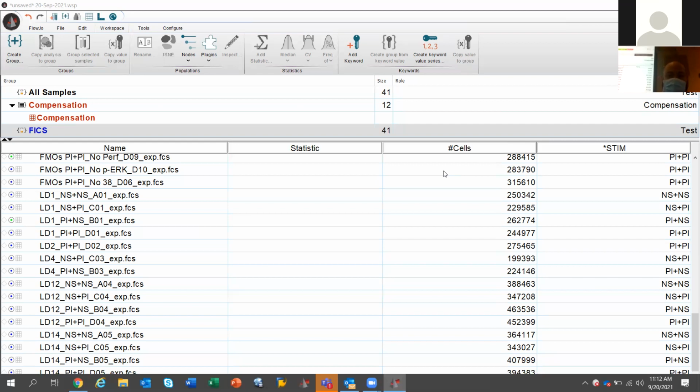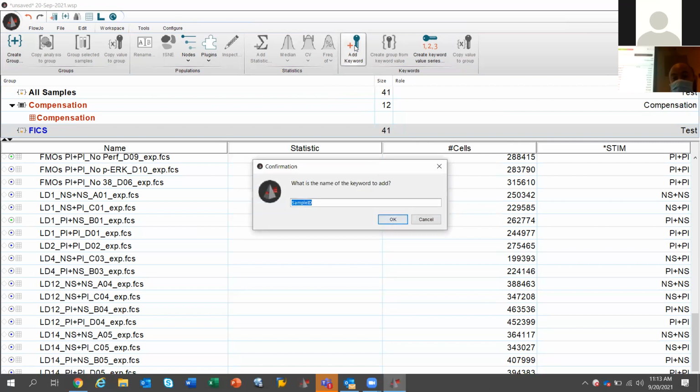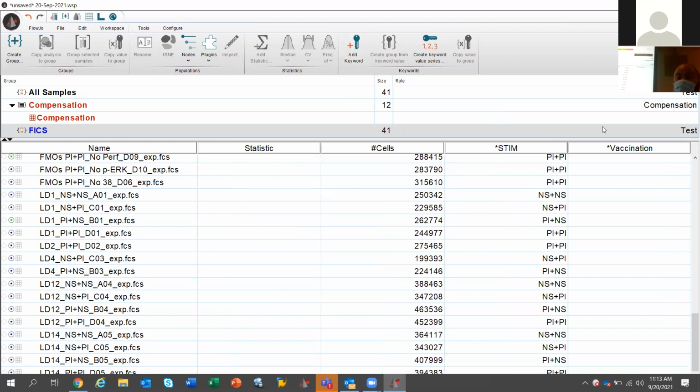All right, so what about if you want to add your own keywords after you ran Flow? I normally used to add on myself afterwards because I didn't have that much time in the machine, right? We all have limited time on the analyzers. So what you can do is click on workspace, then click on add keyword. So let's say I'm going to put here vaccination, and I click OK. It's going to create a new column called vaccination.